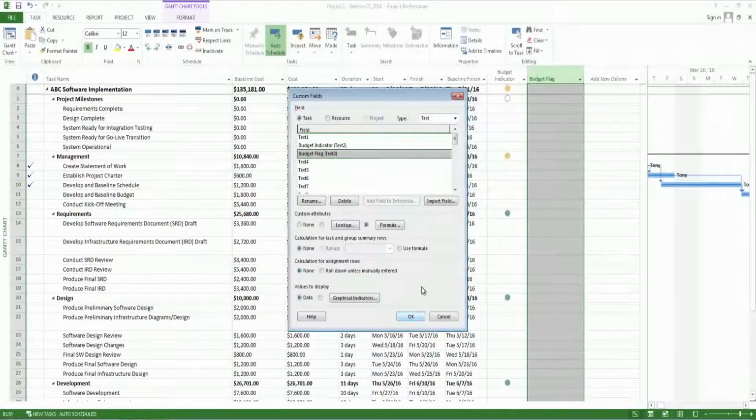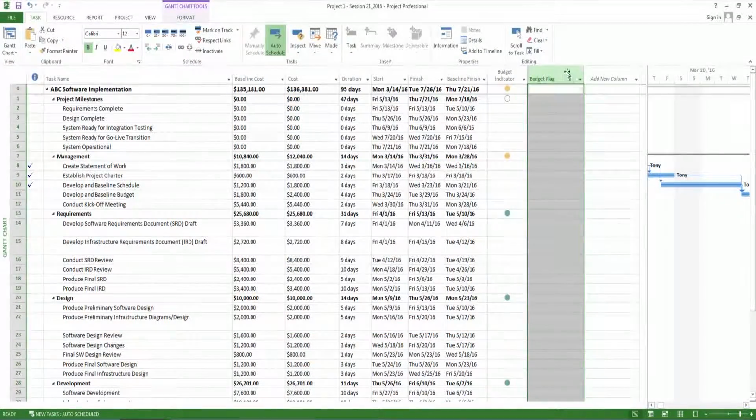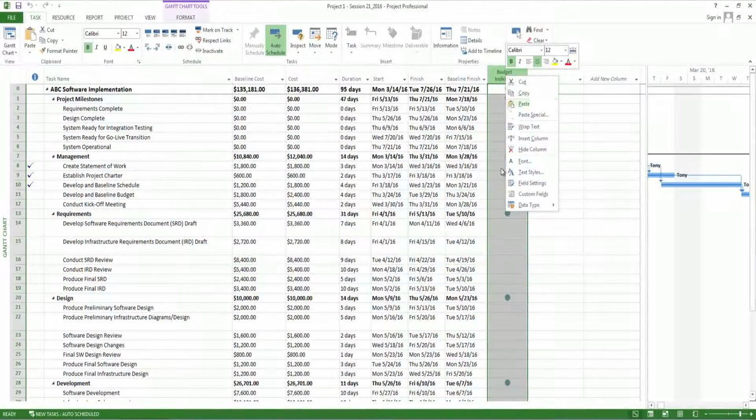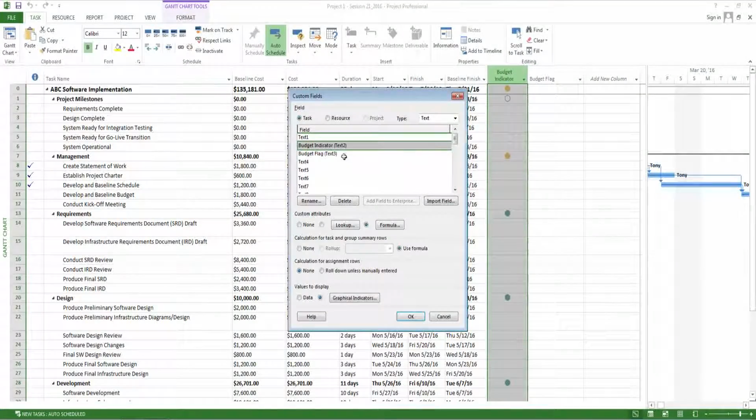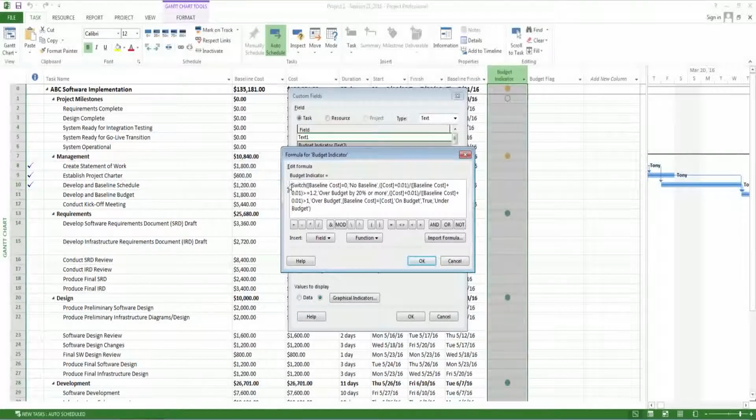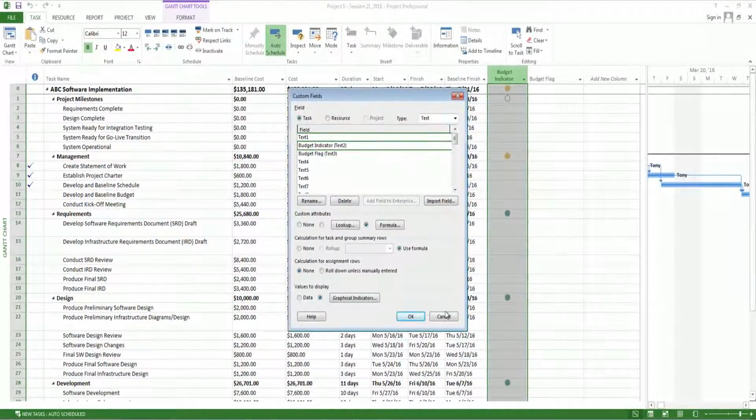Well, I have a formula already created for the budget indicator, so I'm going to copy that formula over. Let me go over to that right now. Let me just hit OK for now, and I can exit out of that. Let's go over to our budget indicator. Right-click here, custom fields, and if I go to budget indicator, I'll see my formula if I click on it. And here's the formula right here. Let me just copy that formula first for everyone. Control C, and cancel out of this.